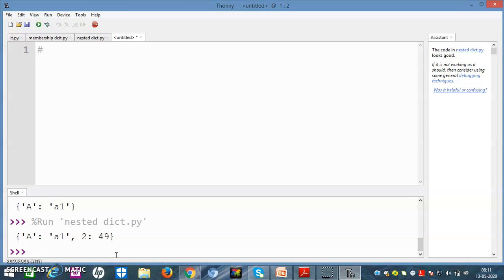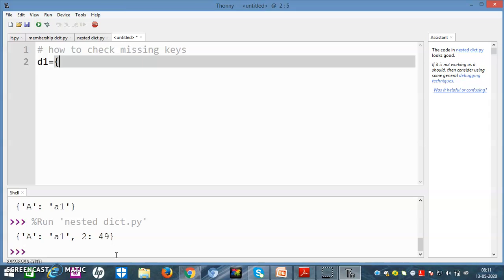Now next is how to check missing keys. Now friends, this is all about if a value you have taken is not available in the dictionary. So how would you check? First, let us make a dictionary. D1 is equal to, this is A, we will take 1, comma, in B I will take single quotes or double quotes, we can use either. In B we can use 2.